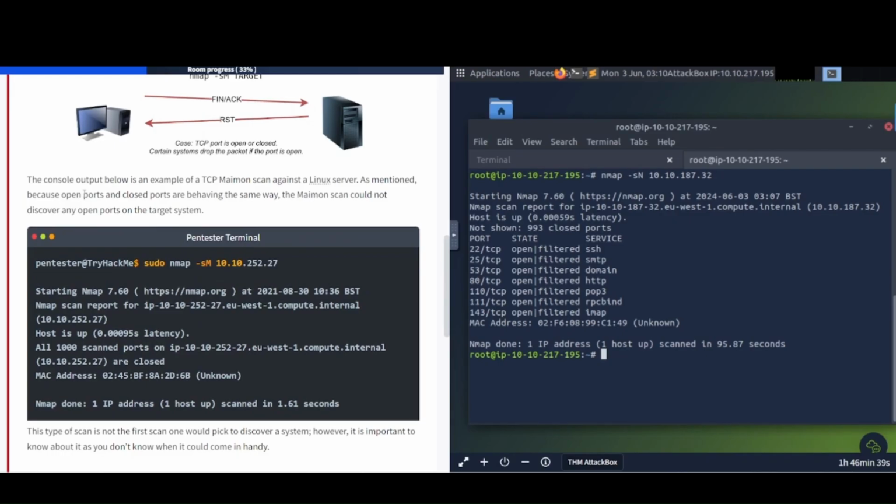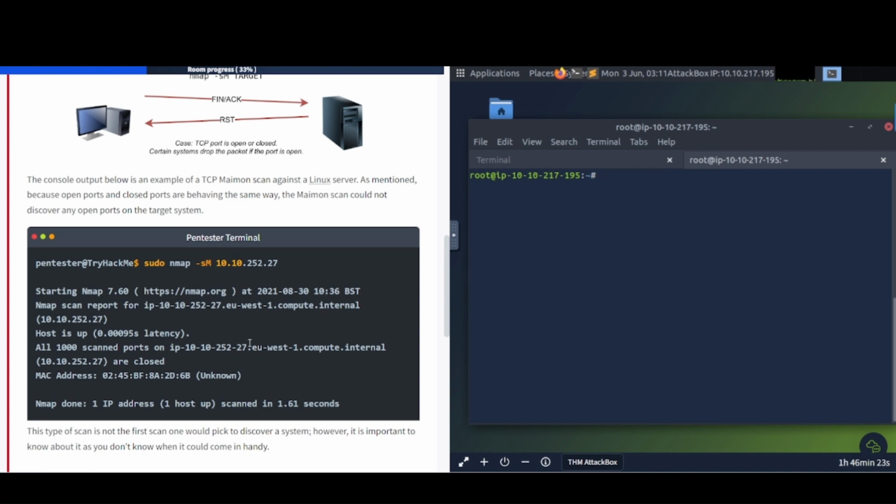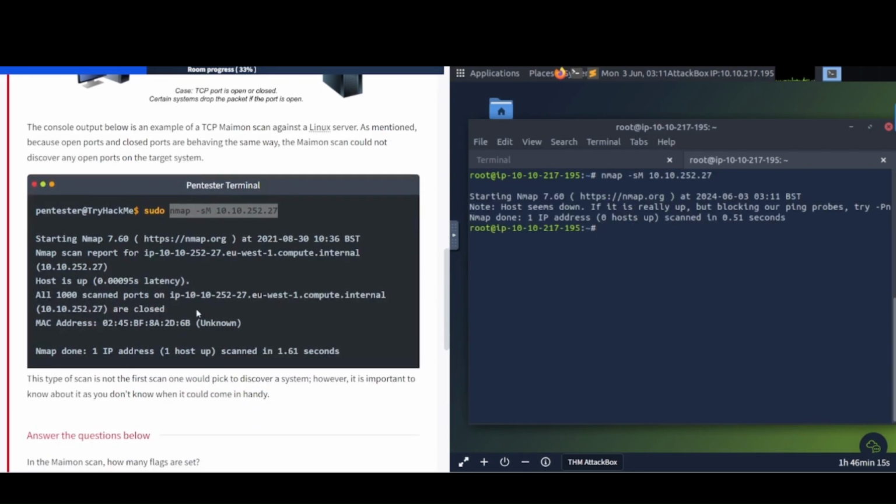In the console, the output below is an example of the TCP Maimon scan against a Linux server. As mentioned, because open ports and closed ports are behaving the same way, the Maimon scan could not discover any open ports on the target system. And this is what their results are. So I'm going to copy and paste this over like so. We got the same results.